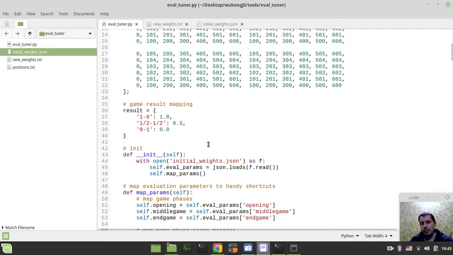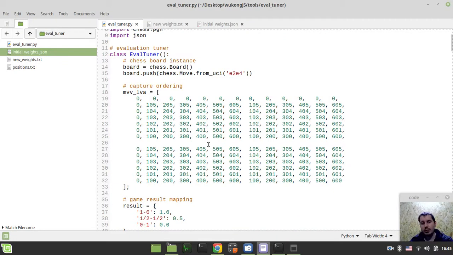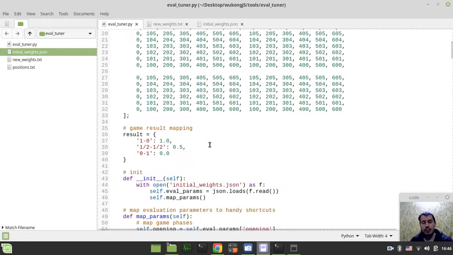And just to speed up the process, we can use evaluate directly instead of using questions. But in that case, we need to make sure that we don't have forcing lines within our position. So that's another reason to prepare your data set appropriately.